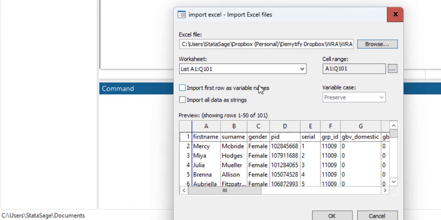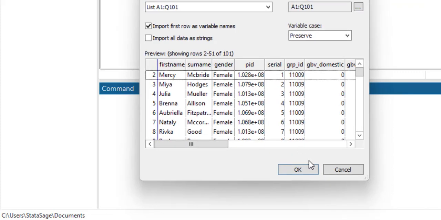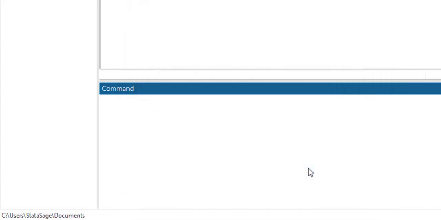Import the first row as variable names. This is the way to do it without a do file. And say OK. And just to check our observations: 100 observations, 17 variables.